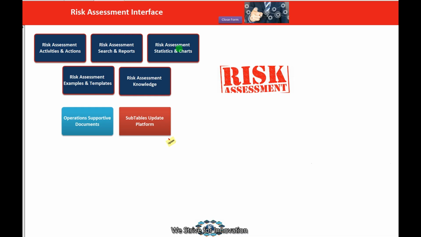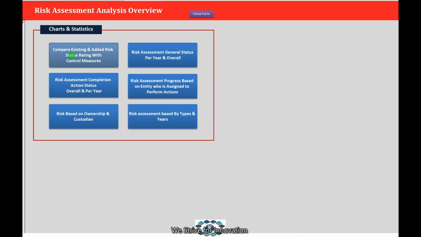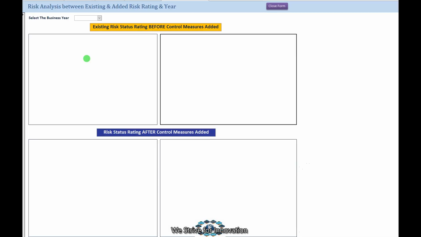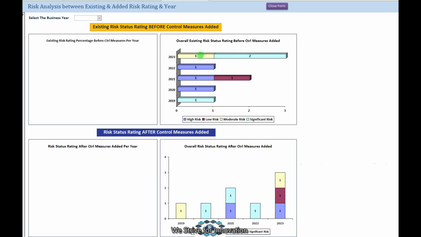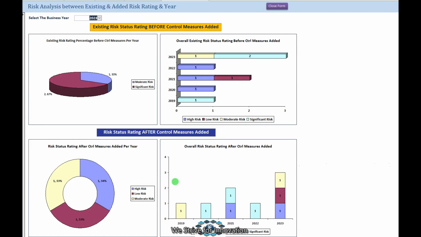Risk assessment statistic and chart. This is a chart comparing existing risk with added risk, status rating with control measure. You can see the risk now will pop up. Those are existing overall. And then if you want to go for specific ones, go like this. Look at the video in depth. It will tell you exactly what it means and what exactly this information can benefit you.